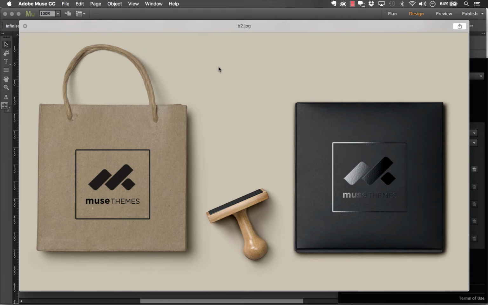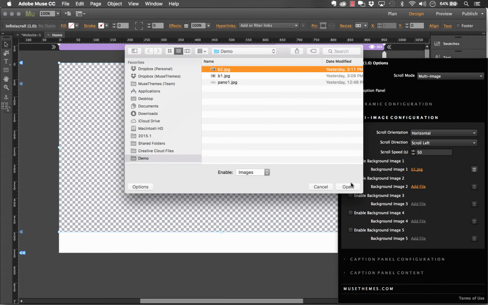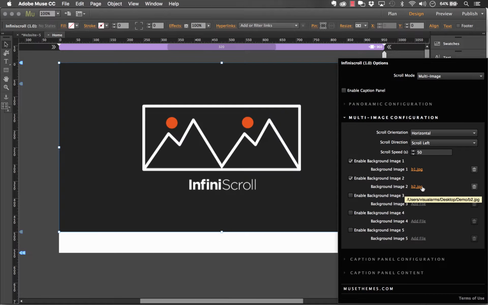So these images are going to basically stitch together perfectly. So let's add that in. And there, we're set up on multi-image.